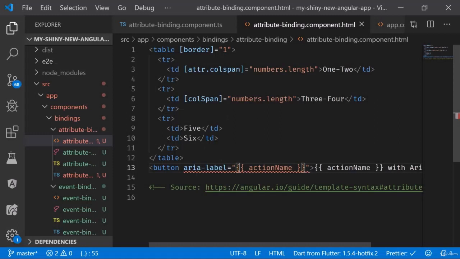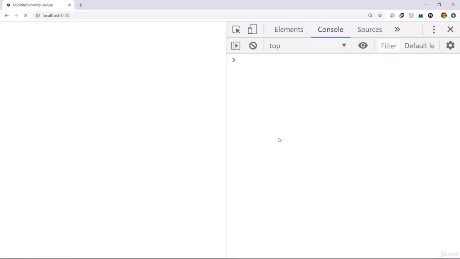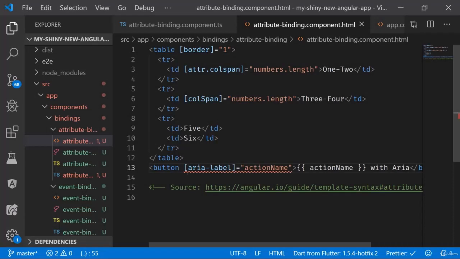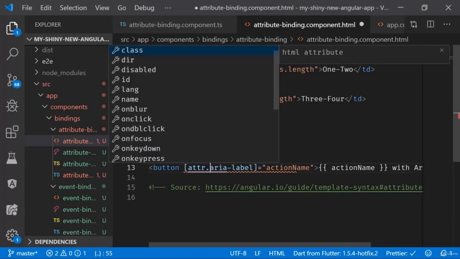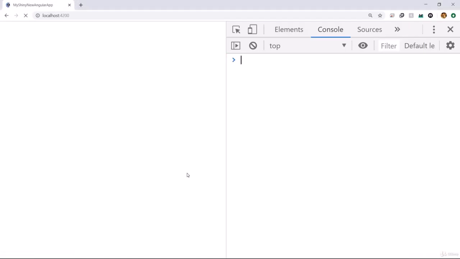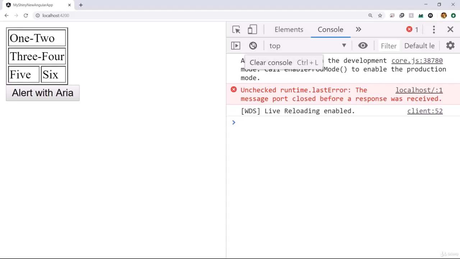So again, I'll have to try using the property binding syntax. So I try it like this, and here I'll just have to specify the name of the property to bind to, which is action name. So if I save this and go back to the application, I'll still get an error saying that it cannot bind to aria-label since it isn't a known property of the button tag. So again, I might have to try with the attribute binding syntax. So attr dot, something like this. And if I save this and go back to the application, it should pretty much set the aria-label for this button.